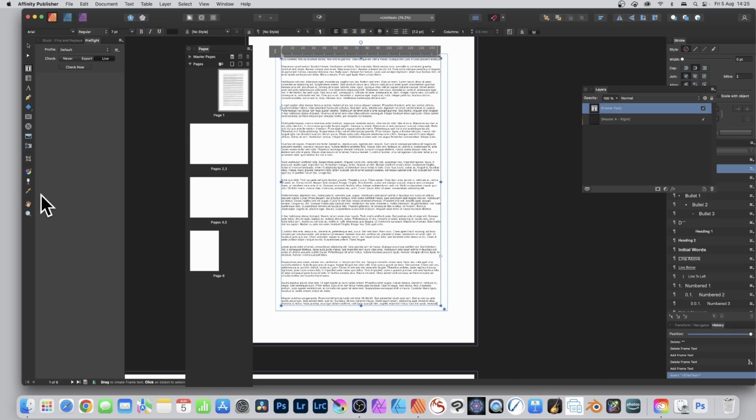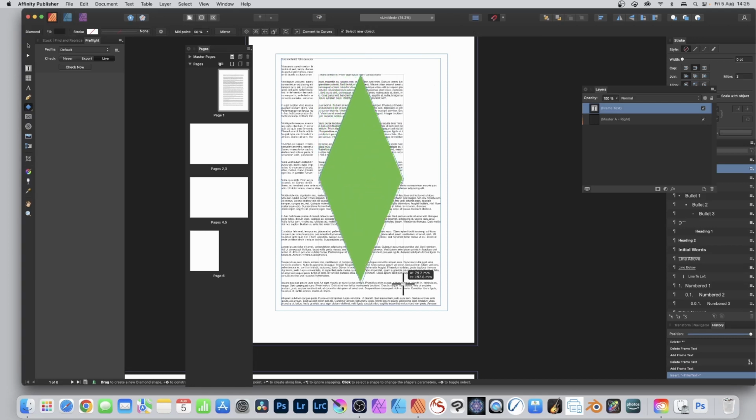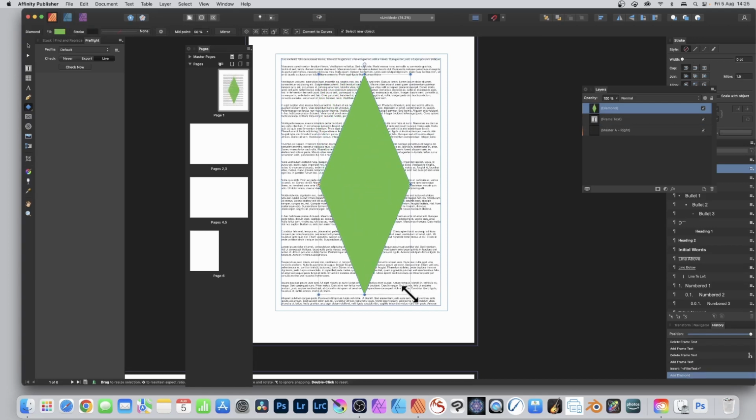Then I'm just going to go over here and select a shape. It could be any shape. I'm going to go with diamond tool. So diamond tool, select that and create a diamond. And at the moment, you can see it's just on top of the text. Not much use. What you can do, go over here.